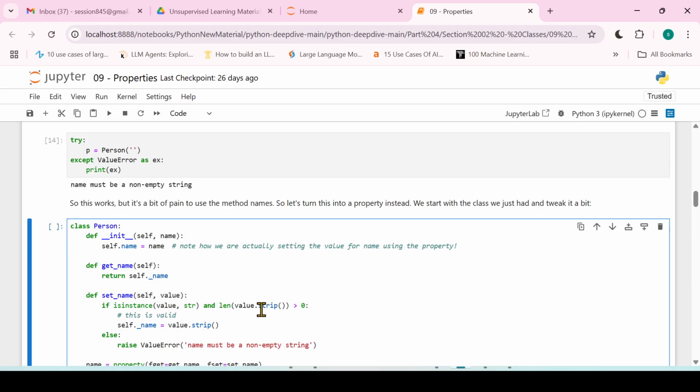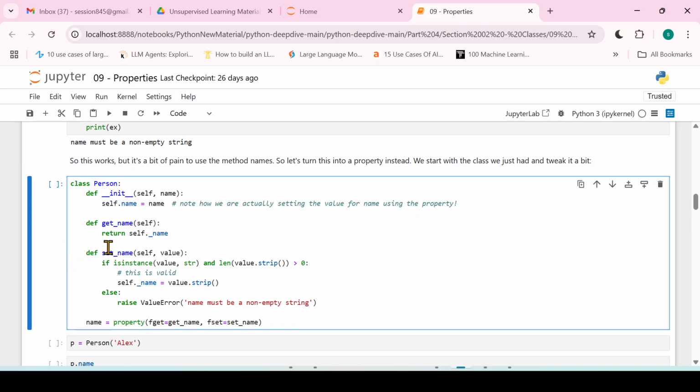So let's change it. Here we are tweaking the code. Here we have the Person, we have self.name as name. Now we are setting the name attribute value with the name. We have this get_name method which will return self._name. We have the set_name method again.